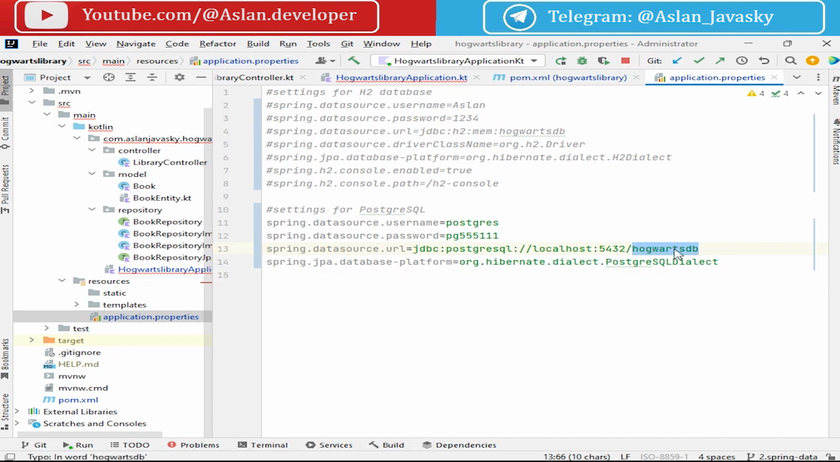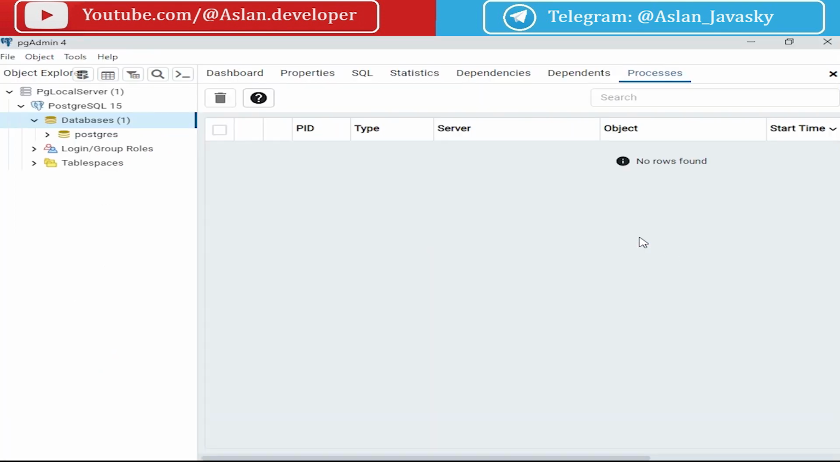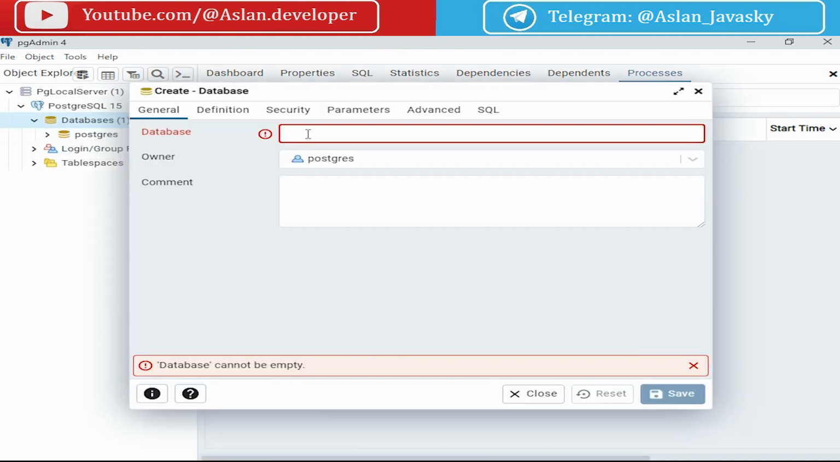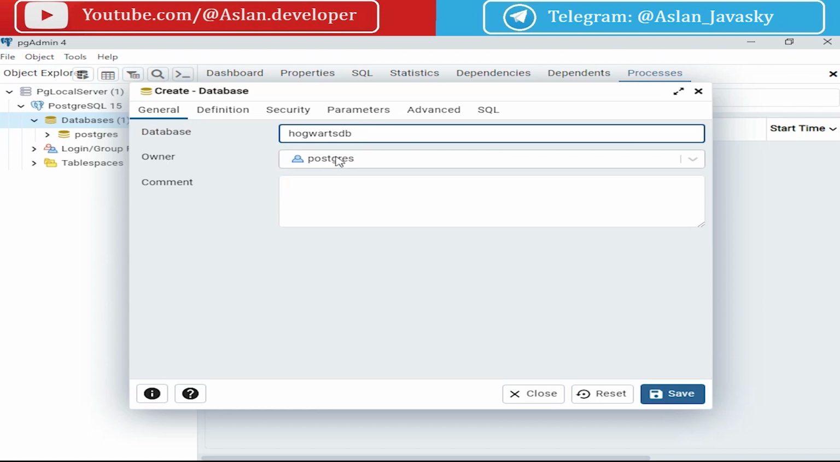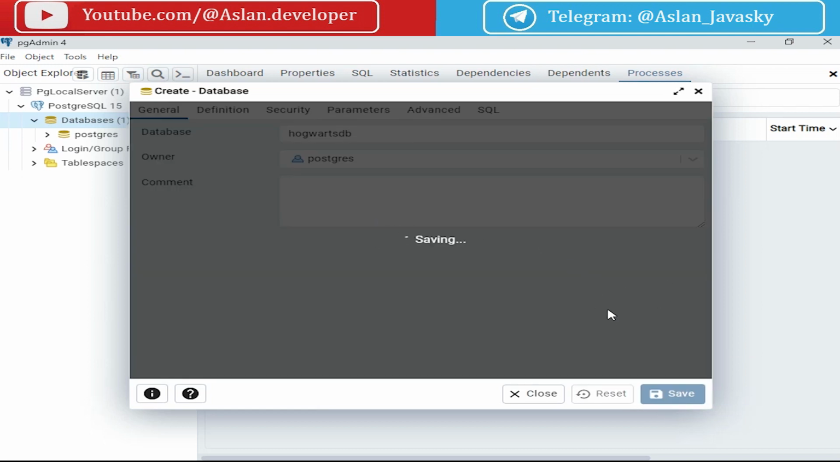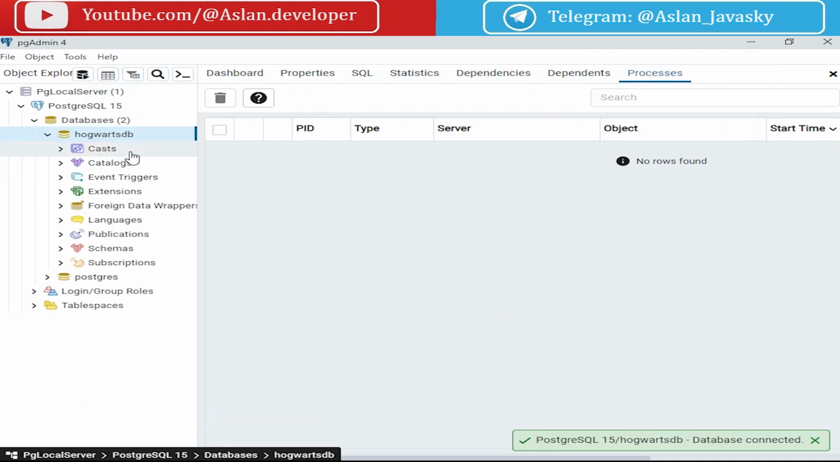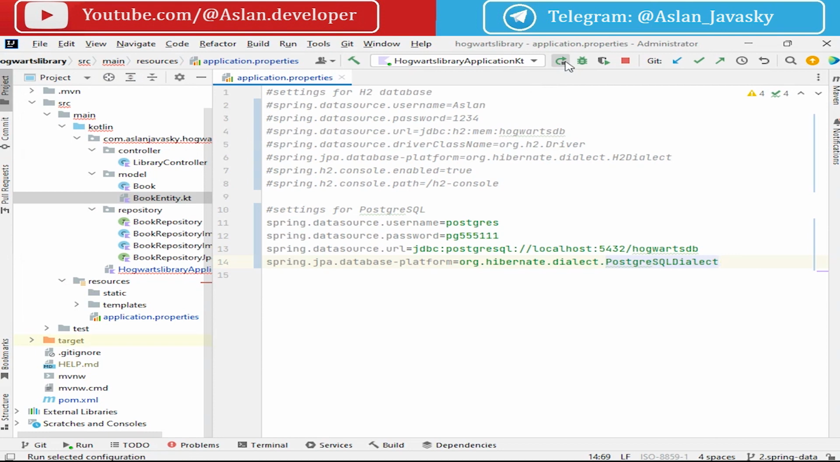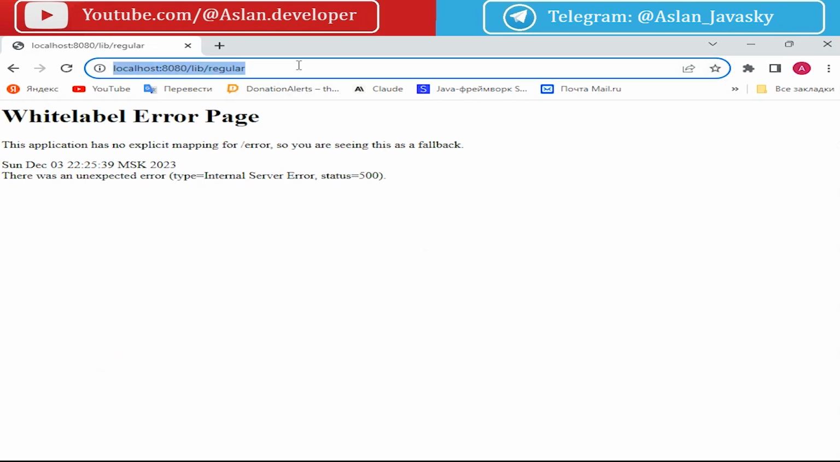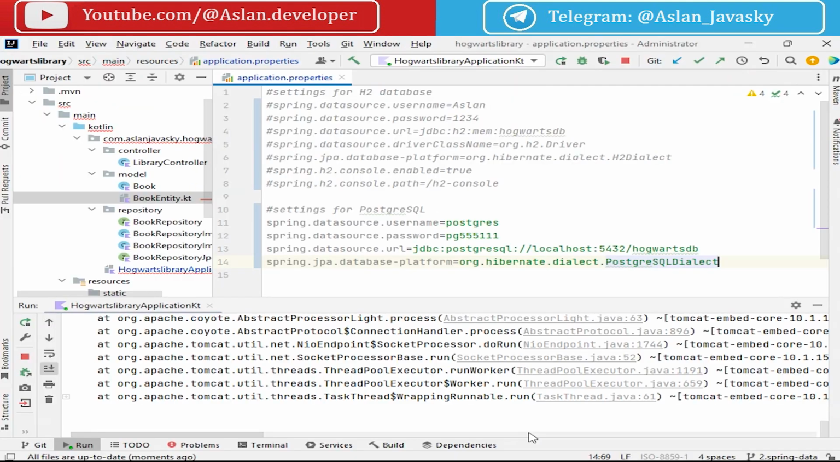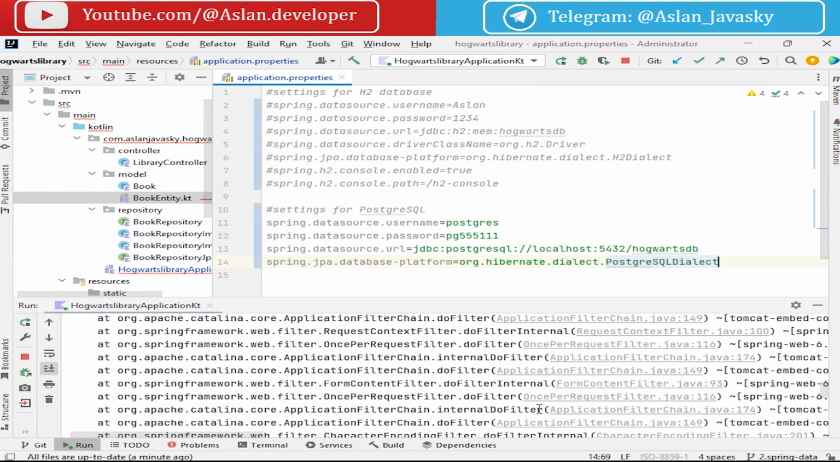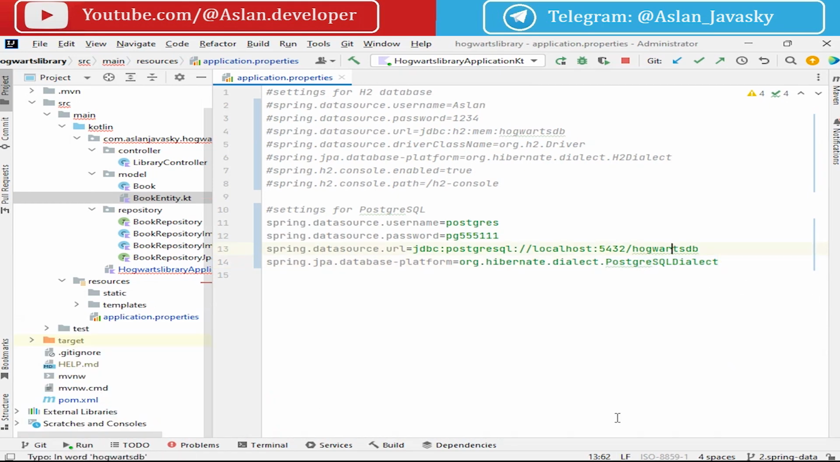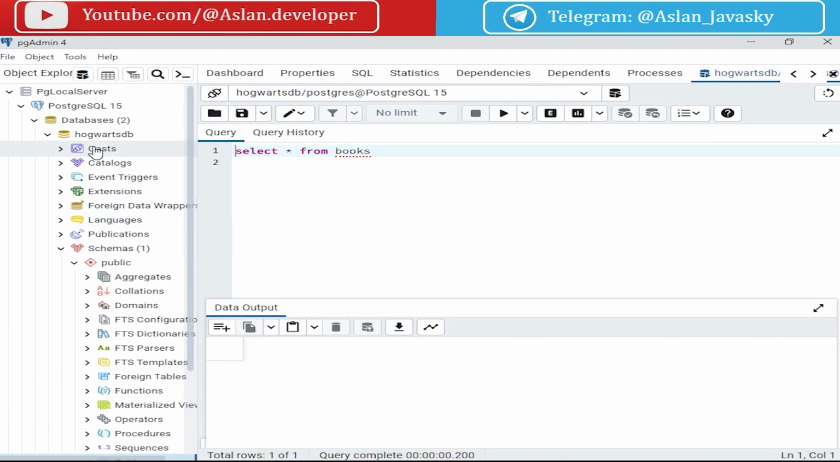Also by this name, copy Hogwarts DB, we can create a database in Postgres with the name Hogwarts database, for owner this user. Okay, this Hogwarts database. And let's run our application, then open our web client, and we see that this page is not working. It is because we use a database, Hogwarts database. If we open, we can see this Hogwarts database.